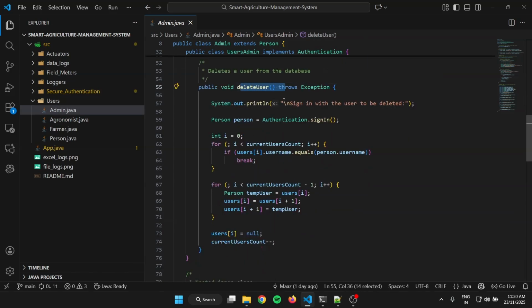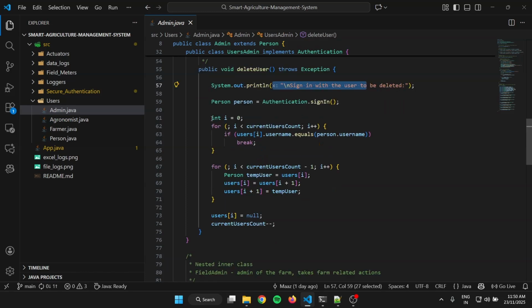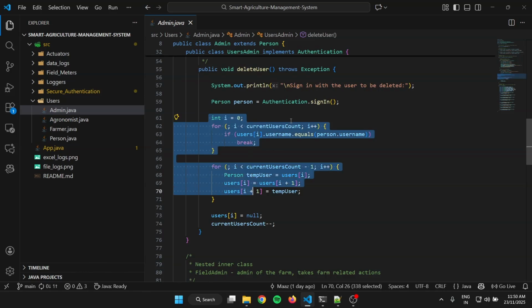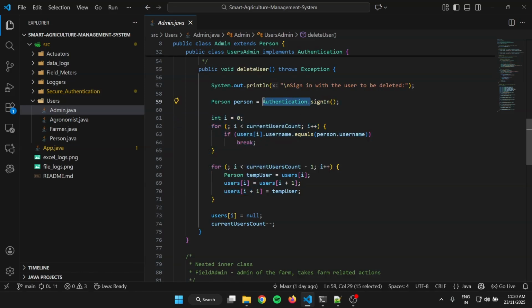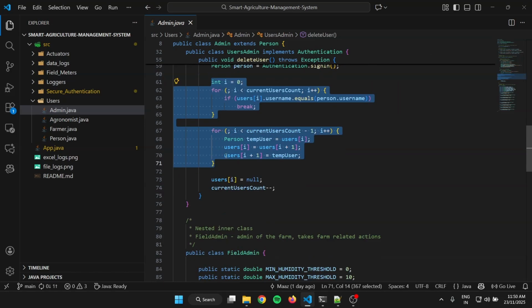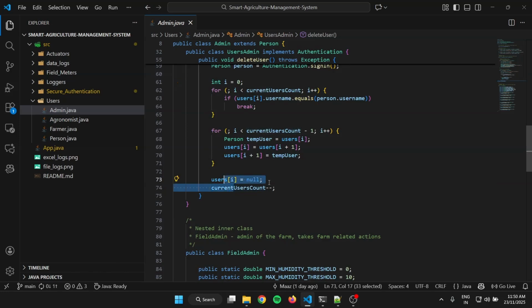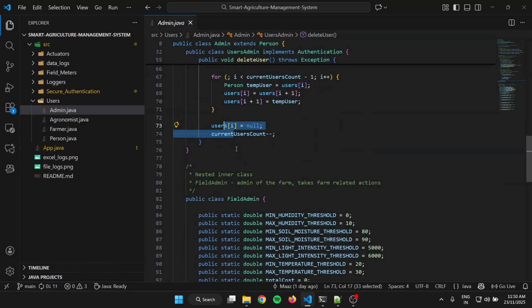So first of all, it will ask to sign in with the user whose account is to be deleted, and then it will check it in the database. If it is found, first of all it will log in that person to the database, and if it is found, it will delete the user, and then it will remove that user from the database. So this is what this function simply does.